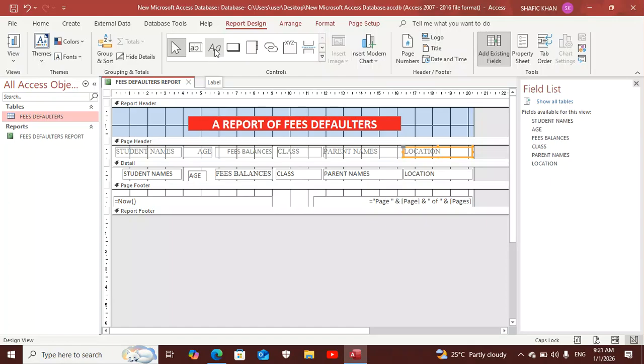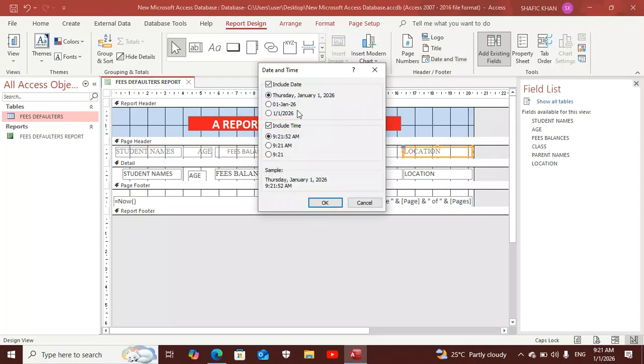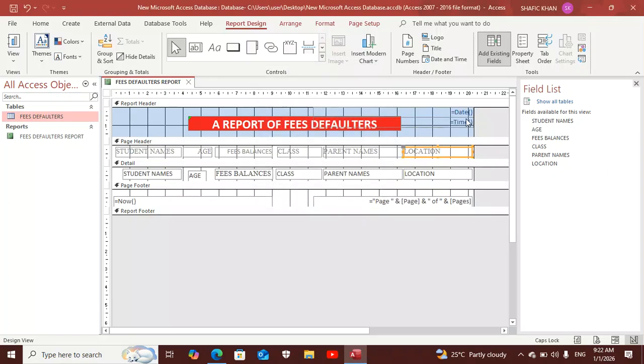Okay, we can still go ahead and include the date and time, the current date and time. We shall click at this. We include the format that we would love to display. For example, we may take this, and you can take this time. Then I press OK, and indeed we shall have our date aligned at this level here.